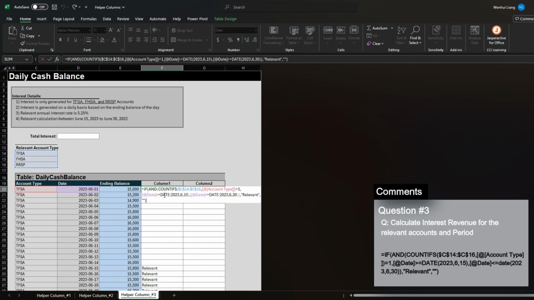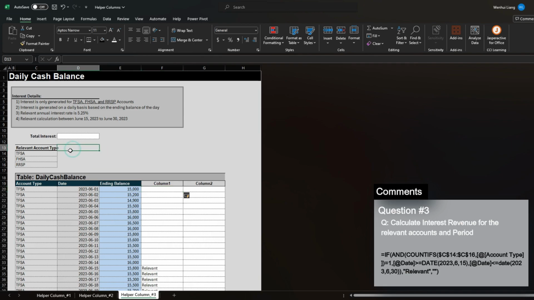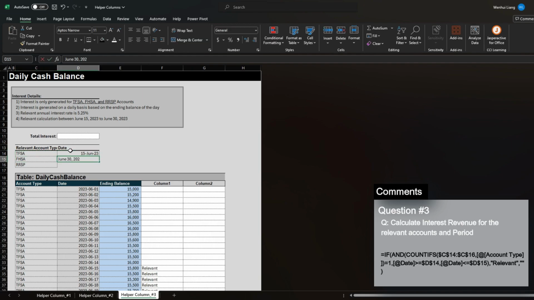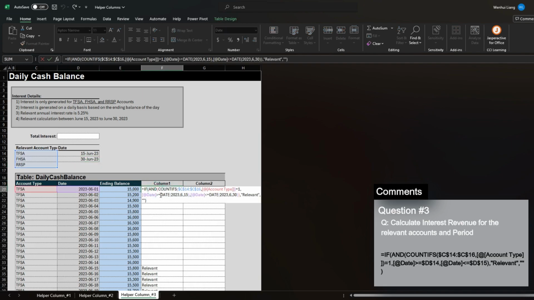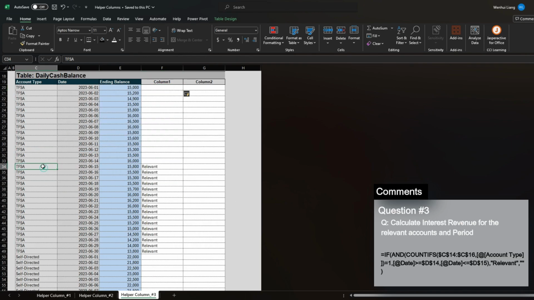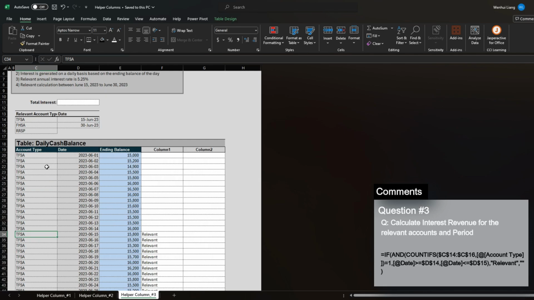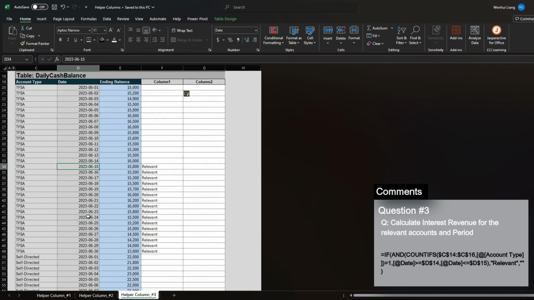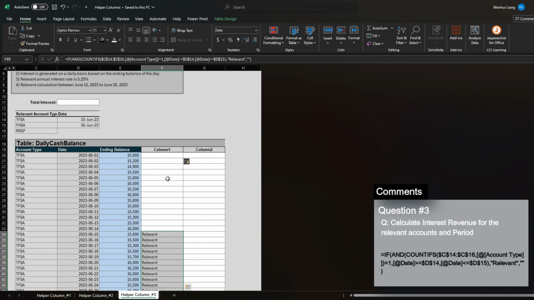And again, I have my dates fixed here, but it is much more efficient to have it static. So let's actually do that. So date, and let's state June 15th, 2023 and June 30th, 2023. And instead of using this date function here, we can reference our start date over here and then reference our end date over here, like this. So then you'll notice all the accounts that are either TFSA, FHSA, and RSP, and all the balances that are between June 15th and the 30th have the value of relevant.